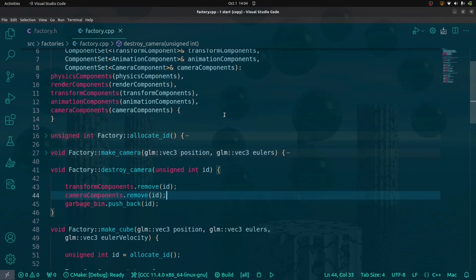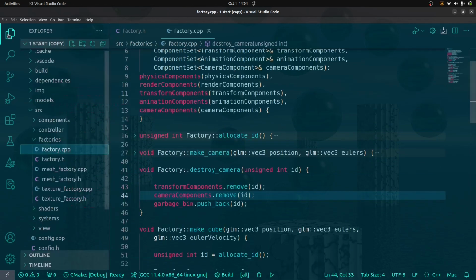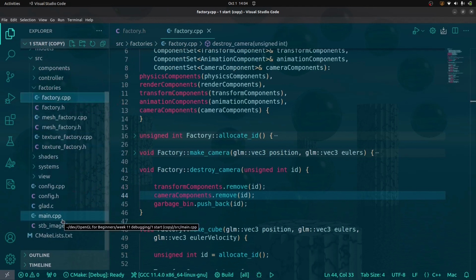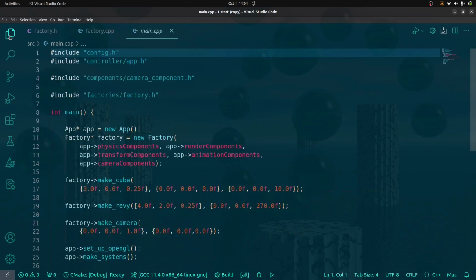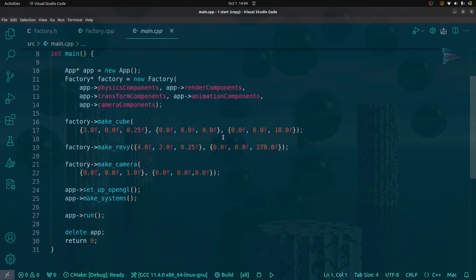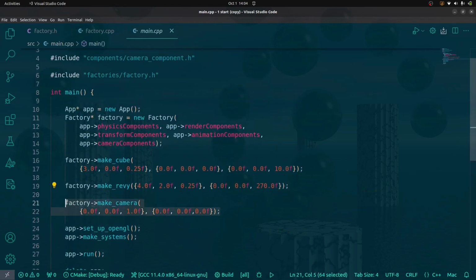So far so good. Now let's set this up. So I don't know why we'd want to do this, but it should work anyway. Let's say I make the camera right at the start.